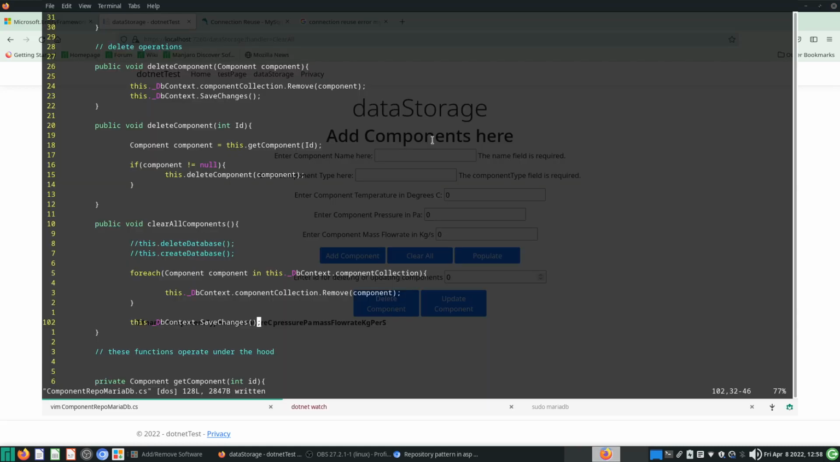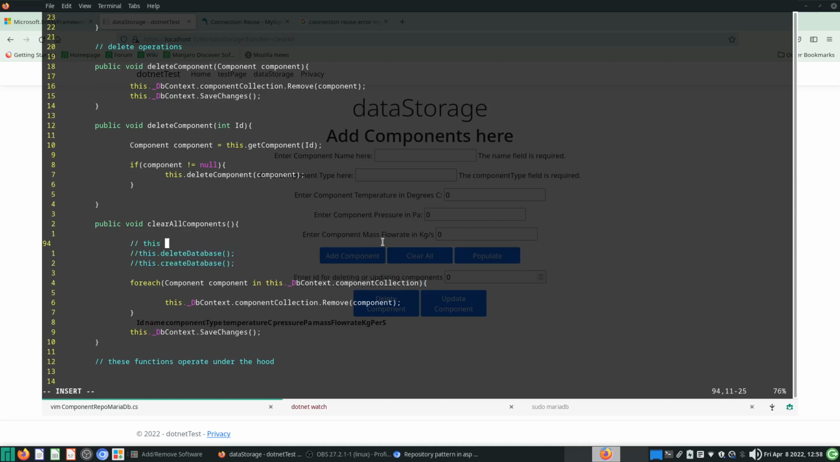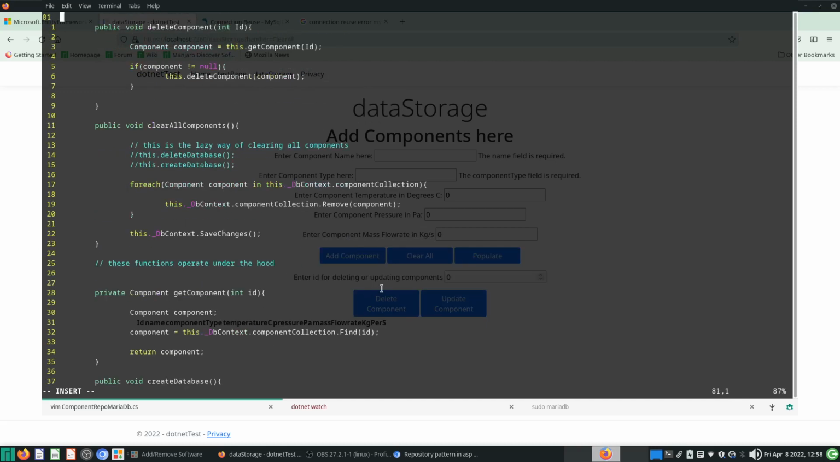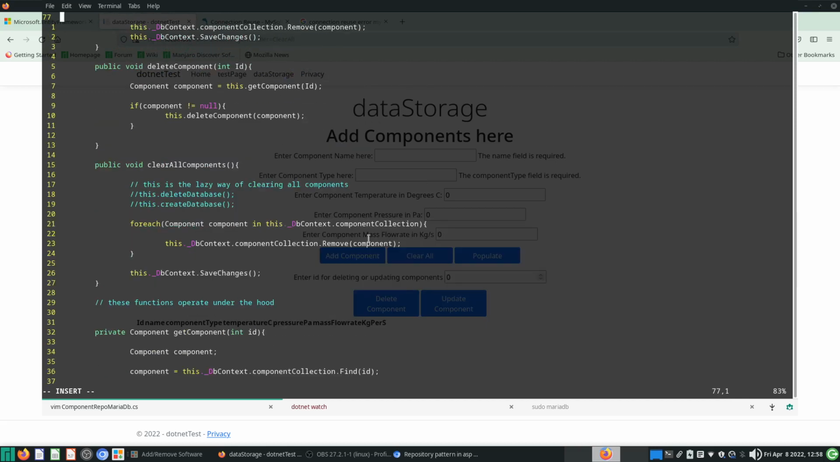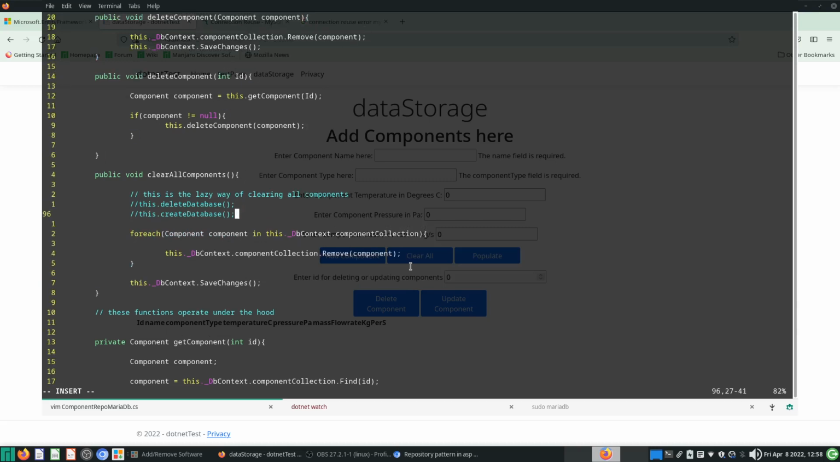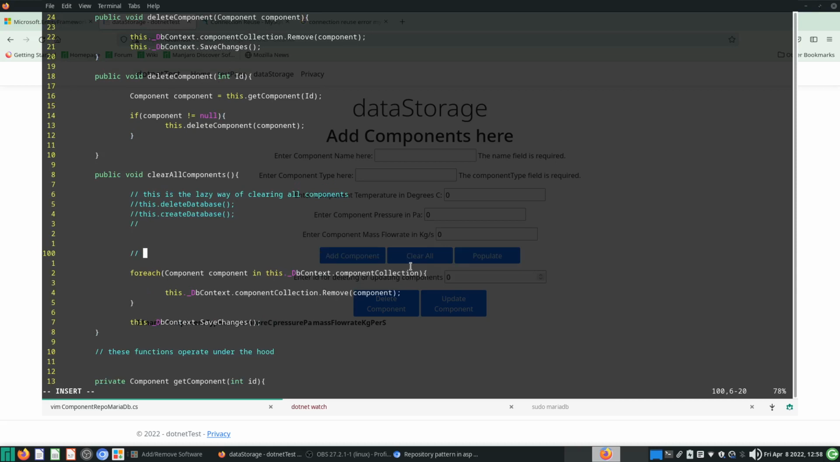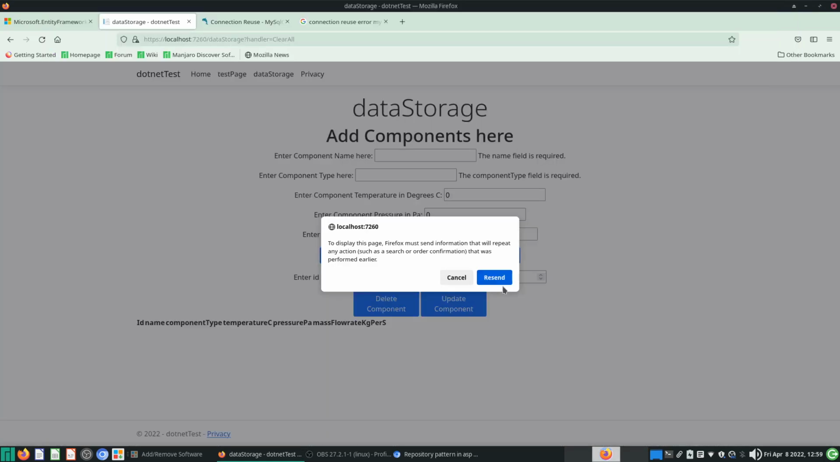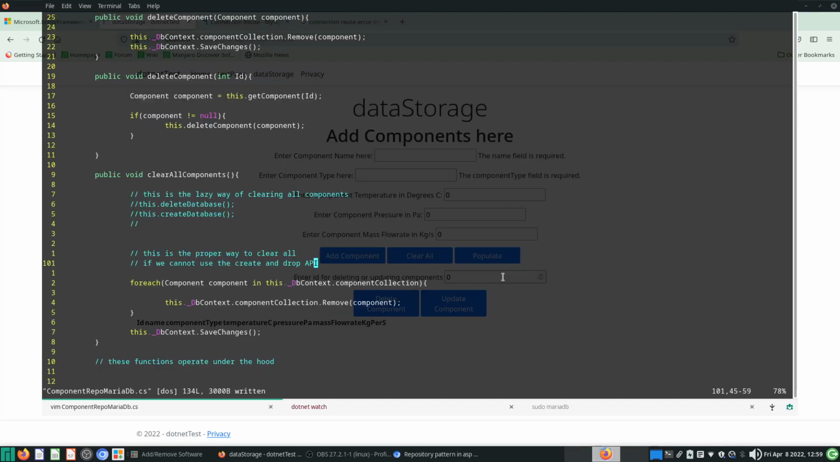The lazy way is to just delete the entire database. This is the lazy way of clearing all components, but I tell you, it's a lot more effective, because there's less resources spent. Whereas the second way is the proper way if we do not use the create and drop API. This will become important when we use migrations, because we cannot use migrations and the create drop API at the same time. It will cause an error.